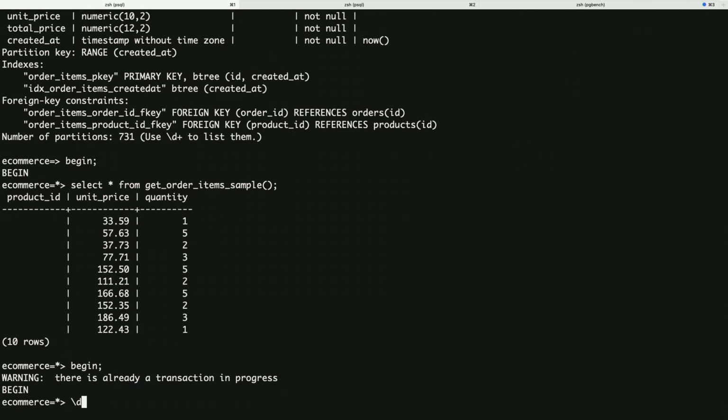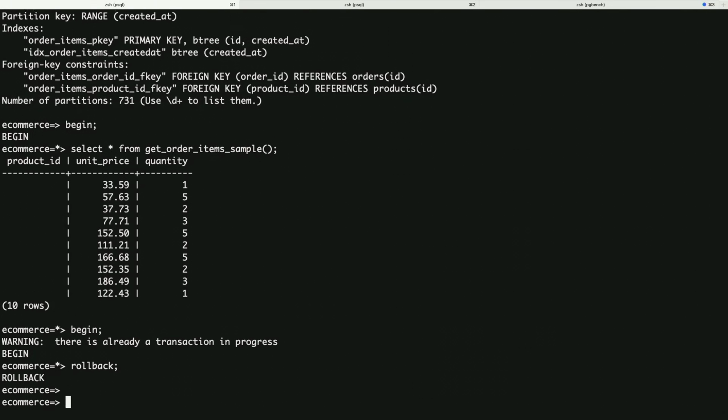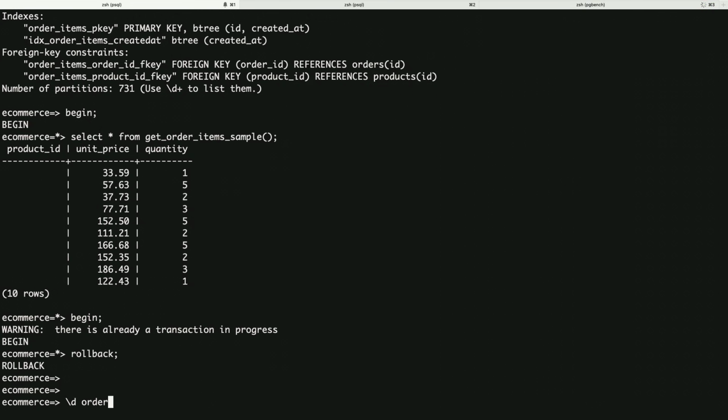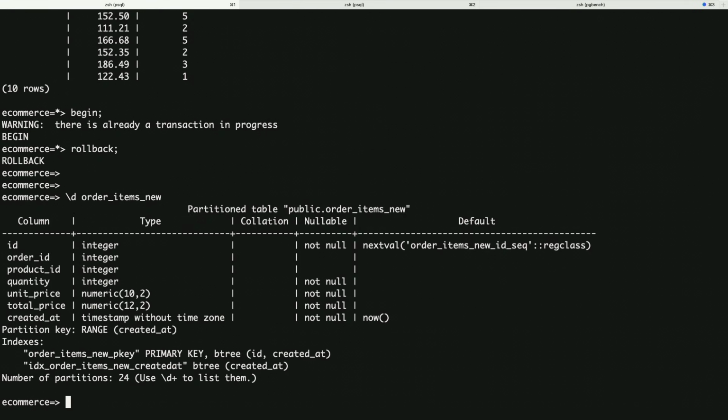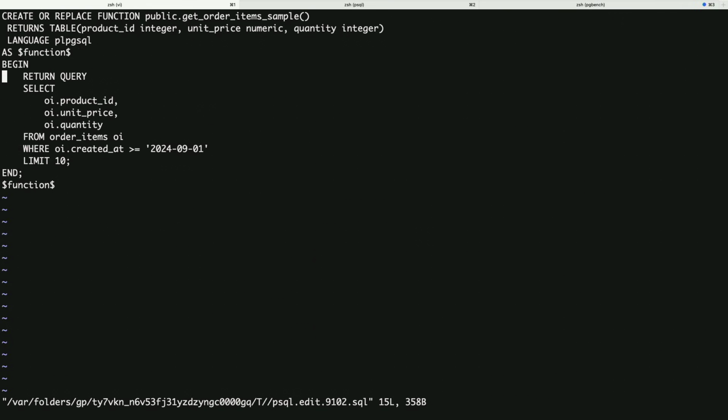But I have a new table for this, order_items_new, which comes with monthly partition, not daily partition. This has the same amount of data as the order_items_partition table, but it has fewer partitions. Just to check, I'll update this function to use the partition table which has fewer partitions instead.